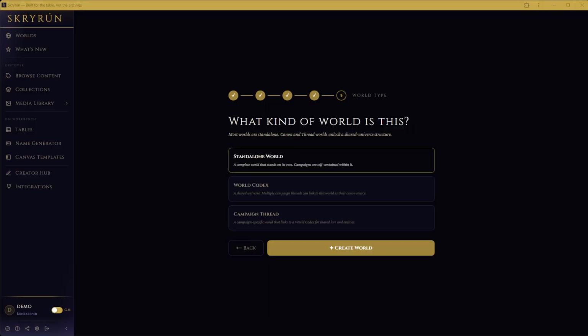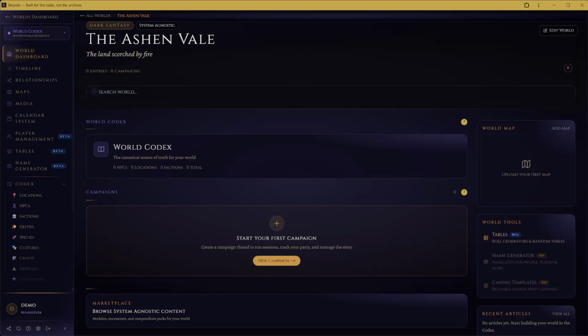Last step, you can choose how this world is structured. This mostly affects how your campaigns connect back into your world over time. Most of the time, you'll just use a standalone world, so everything stays self-contained. That's what we'll go with here, and then we'll create it.